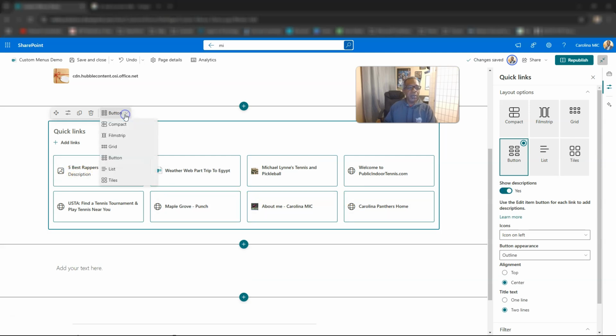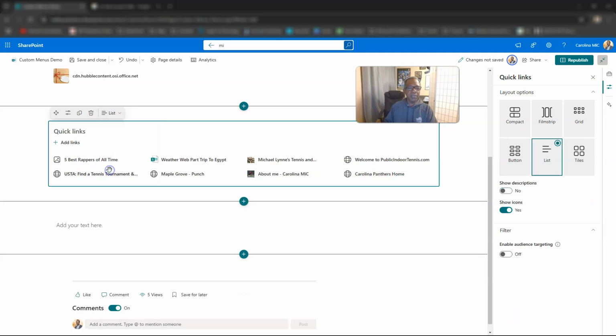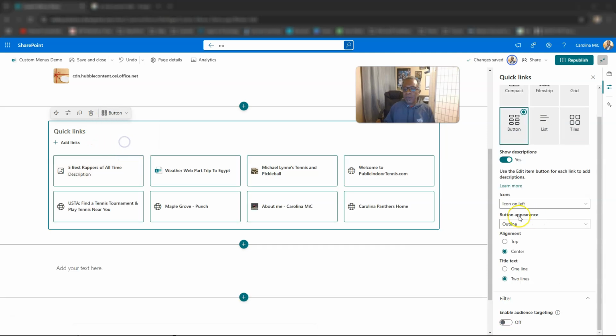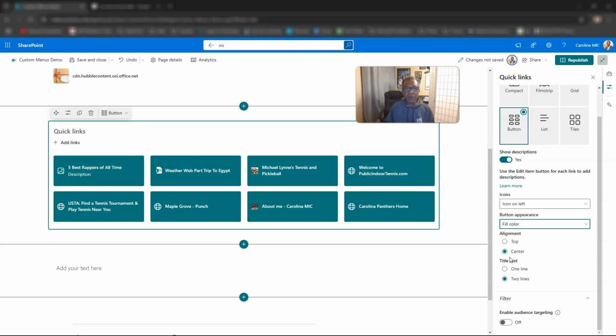Okay, continuing on from button, we have list. It's just much smaller. And then tiles, which is kind of cool as well. But there is one more thing that I was going to show you about the buttons. Button appearance. And we can change from outline to fill color. And I think that adds a little bit more pop.